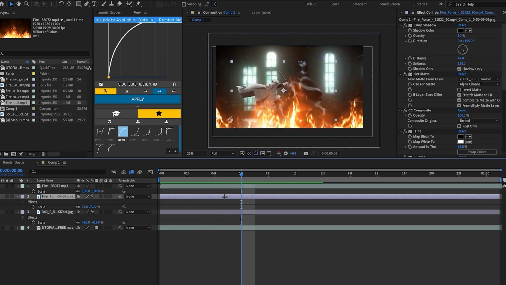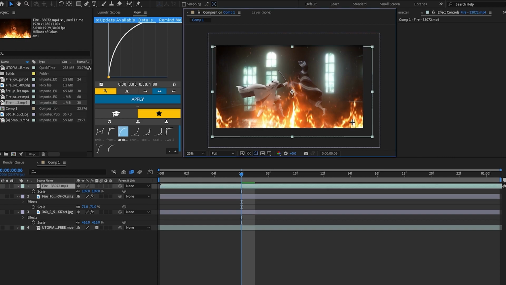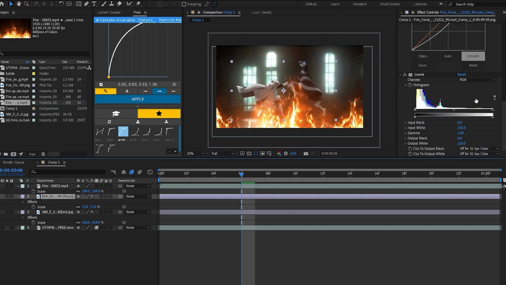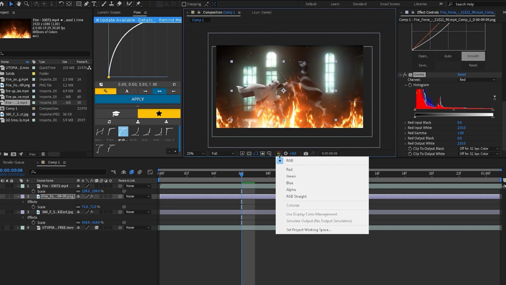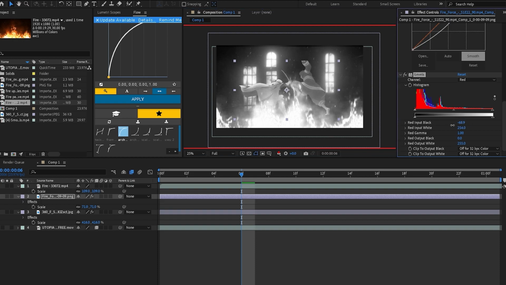Add the subject, add levels to it, just like that. Now what you want to do is match the color of the fire with the subject's color. Now you're going to select red first, and you see this three color thingy. You can click on this and click red as well. Now it makes it all easier because it's all in black and white. It makes it easier to composite. You're going to change the settings so it looks like it's in the scene. So maybe decrease the white a bit, increase the gamma.